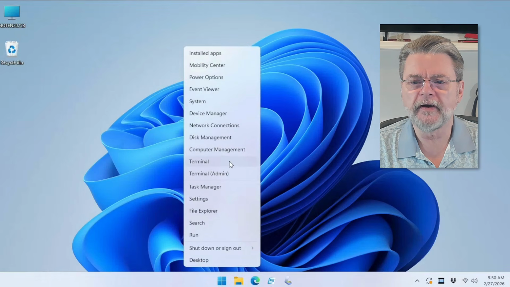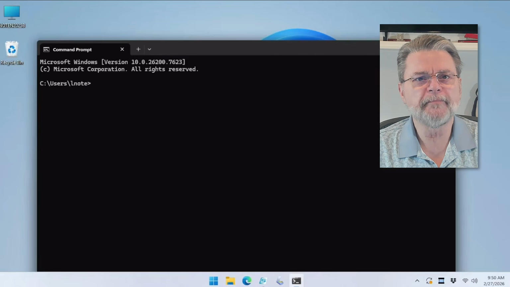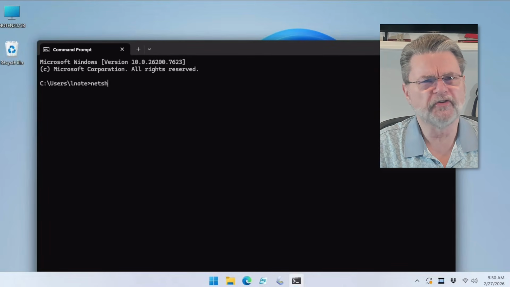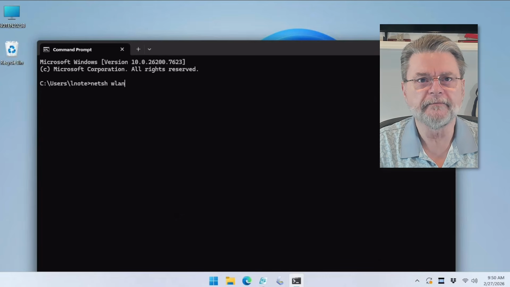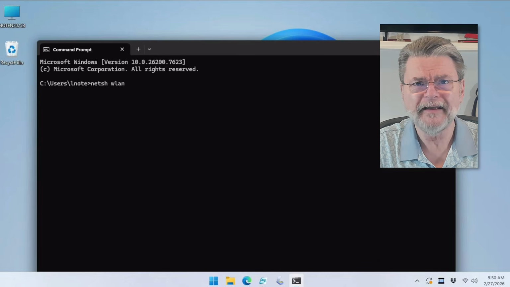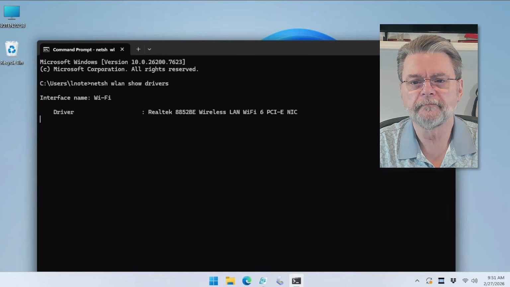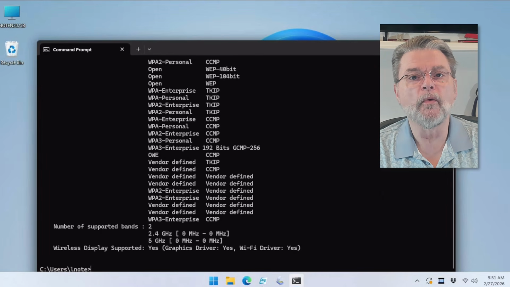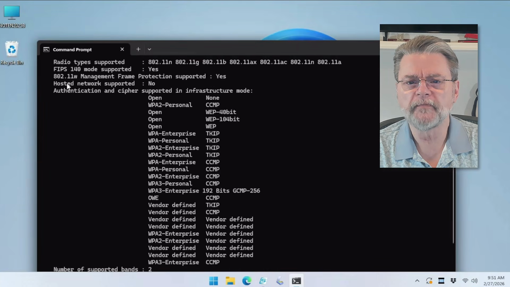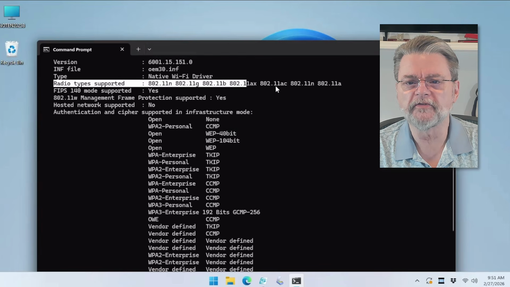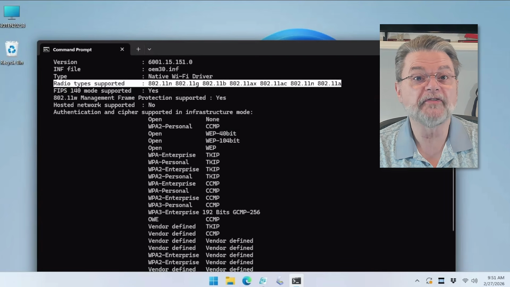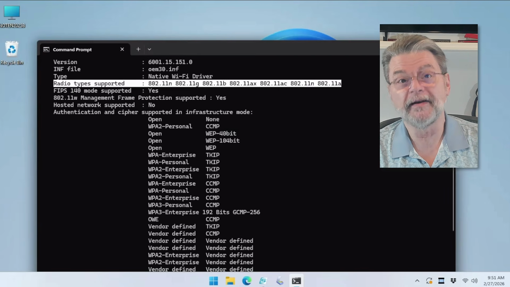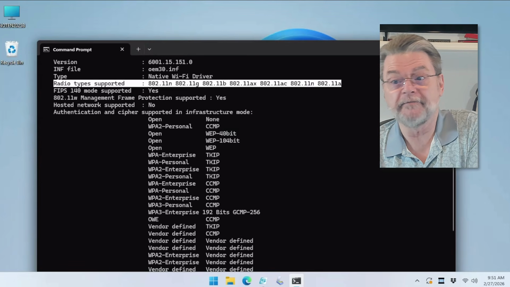We're going to start by firing up a command prompt. And what we'll type in is netsh, short for netshell, wlan, or wide area network LAN, I think, show drivers. So we can see that there's a bunch of information that just popped out. What we care about is a line that says radio types supported. You can see it's right here near the top. And it has a list of 802.11 protocols. In this case, it supports 802.11n, g, b, ax, ac, n again, a again.